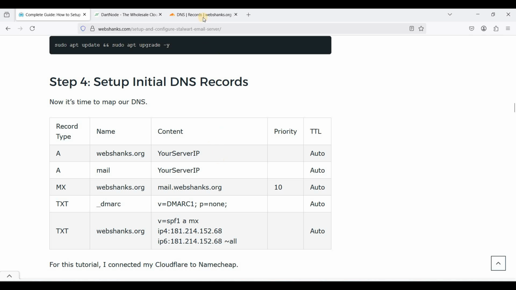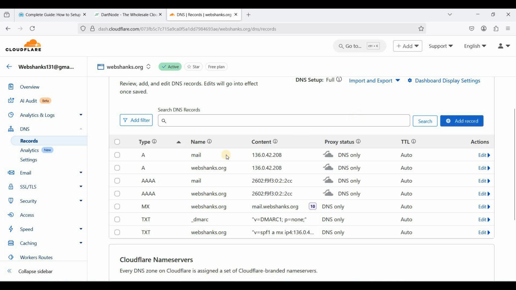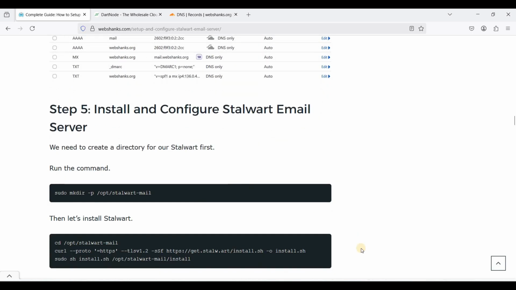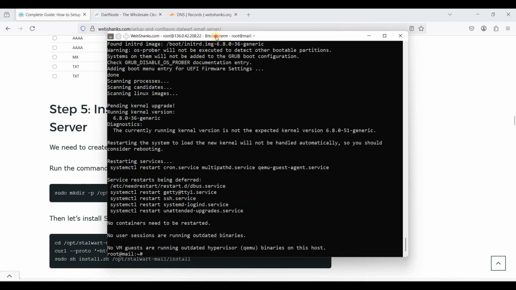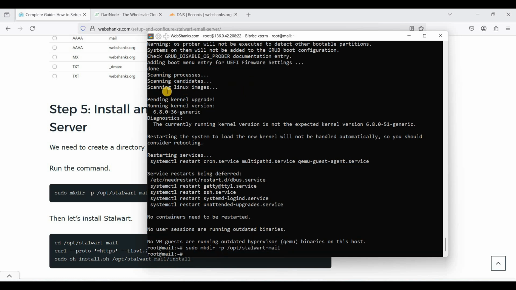If you are a noob, you can just add record A or MX. That's it. So I have already mapped this. You can follow this guide, and let's install Stalwart email, and let's make a directory. It will be opt stalwart-mail, and let's go to this directory.